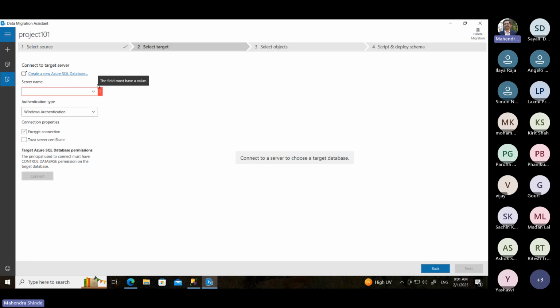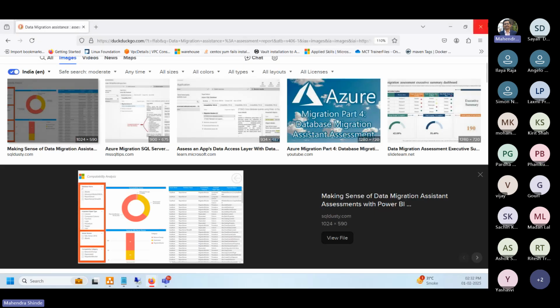Then you have to provide the target server. Now, please remember one thing. There is one clear difference. When doing an assessment, you can do an assessment without a target server, right? You can do an assessment without a target server, but for actual migration, target server credentials are required. So let's provide the target server credentials now.